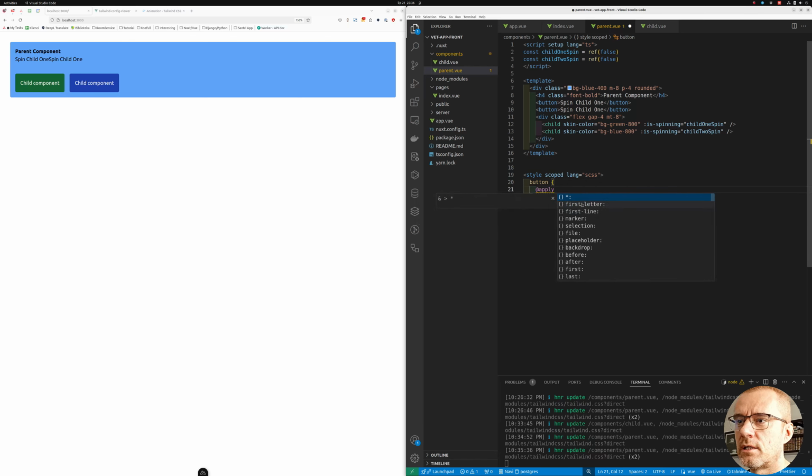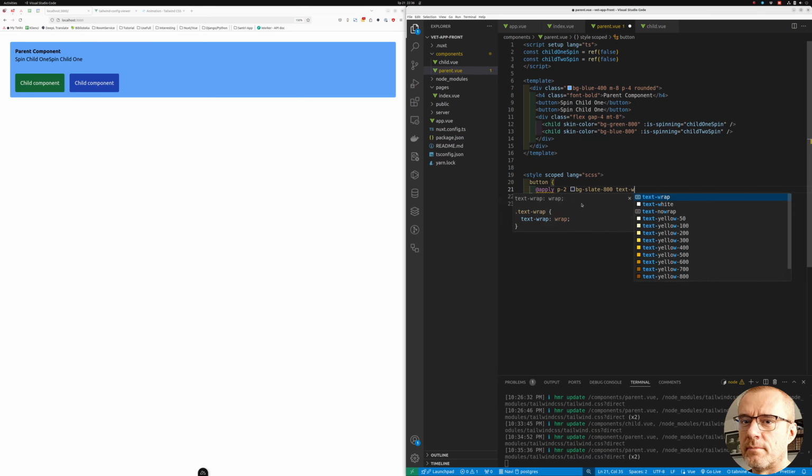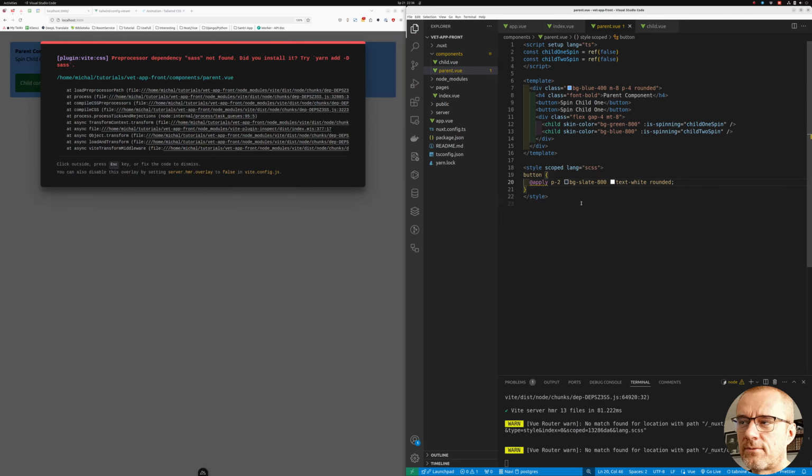I'm also using the apply directive from Tailwind, and this directive does the same as what is written here. It just applies the classes I want to use in the button element of my HTML. And after saving the file, we have an error. Preprocessor dependency SASS not found. Did you install it?